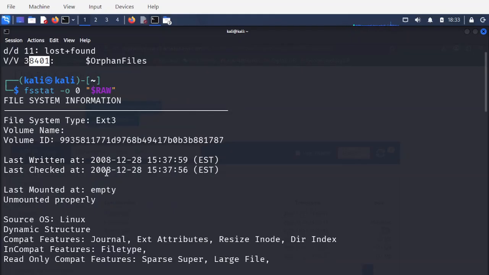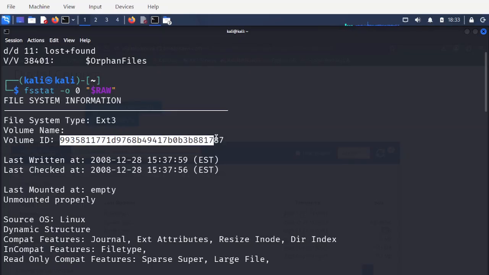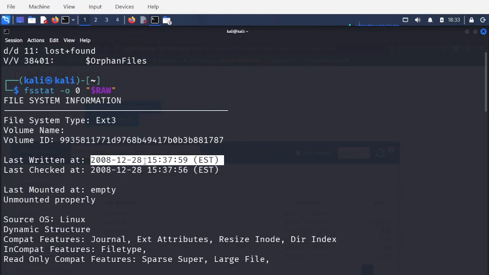So what information we are getting is of the file system type. It's an ext3 file system type image, which means a Linux ext3. We also get the volume ID, which is a unique file system ID, and the last time written and last time checked.